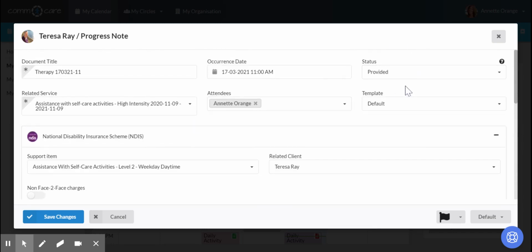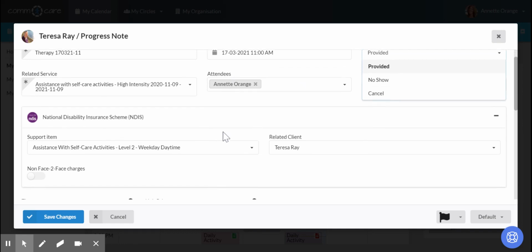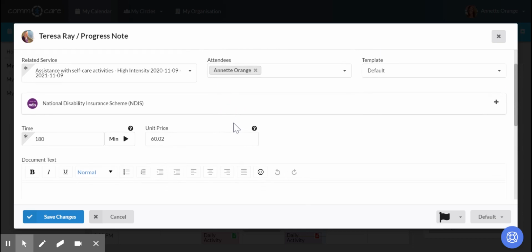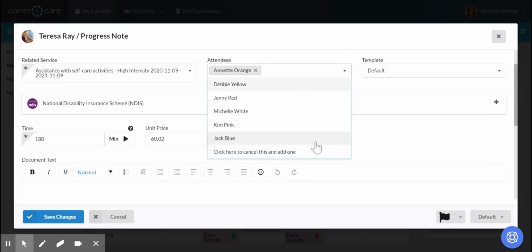The status bar on the top allows you to select from the drop-down if the care was provided, a no-show, or a cancelled appointment. The time and date is for the occurrence of the service. Related service, quantity, and unit price are populated from the roadmap and pre-populated from the appointment created. The attendees is also a drop-down list from which you can select who the attendee was.